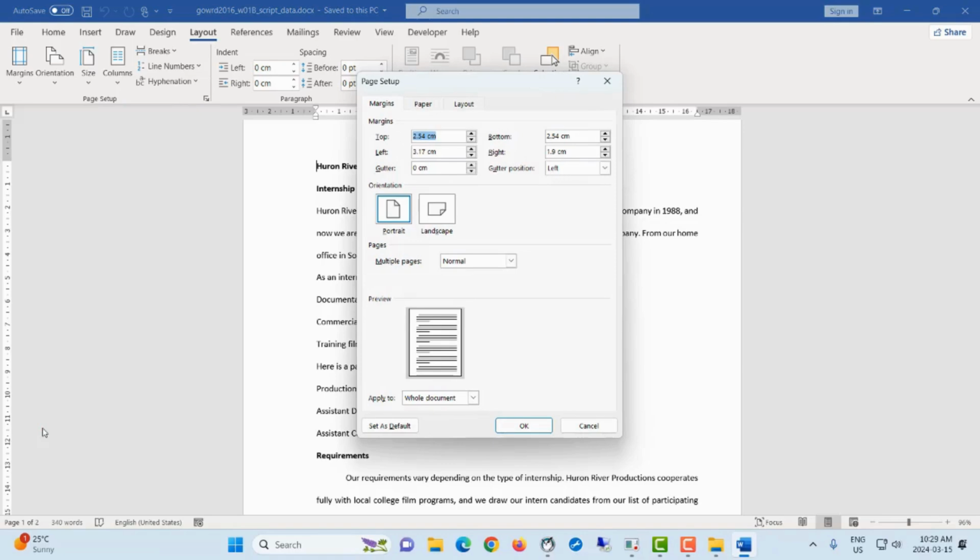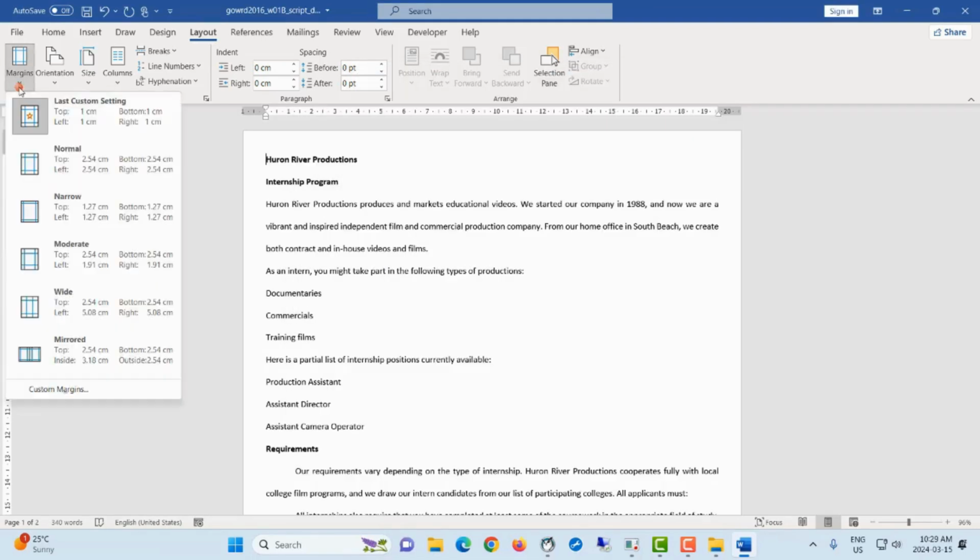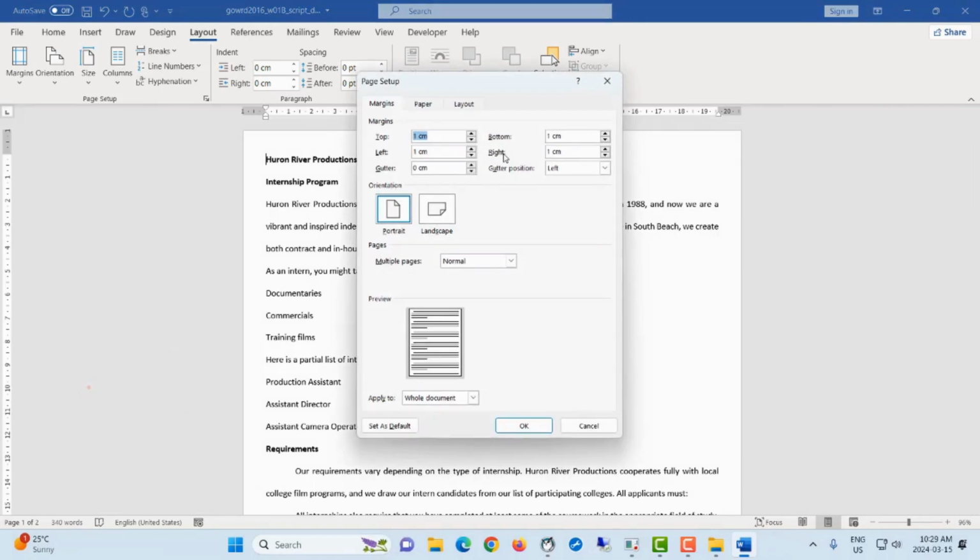Okay, so you will see that currently our margins are top and bottom at 2.54, and then the left is 3.7 while the right is 1.9. No wonder the left looks bigger than the right. Okay, so let's change them and make them all 2.5.